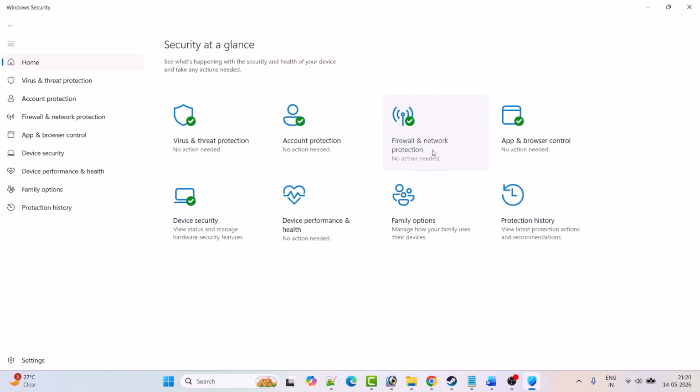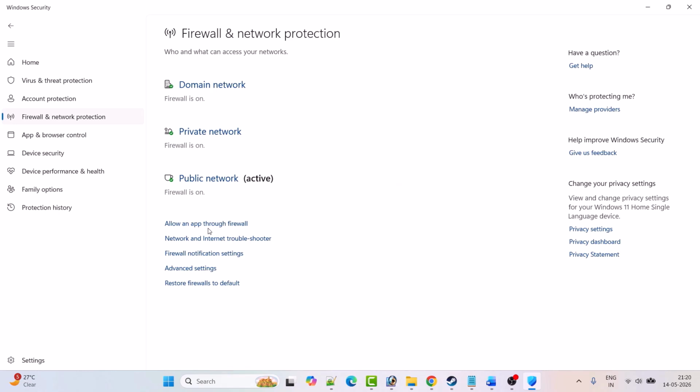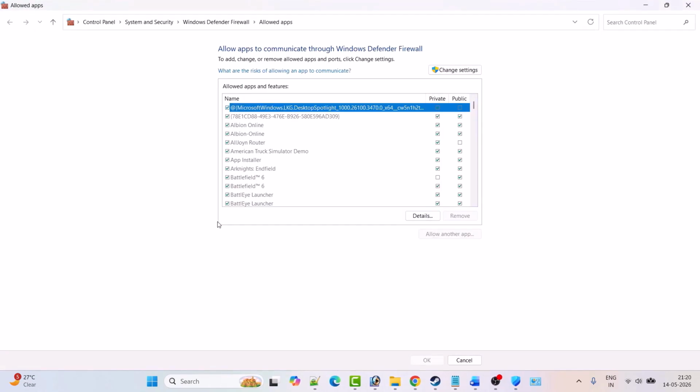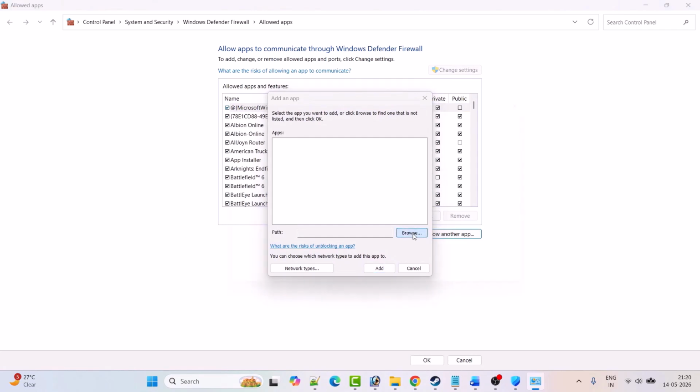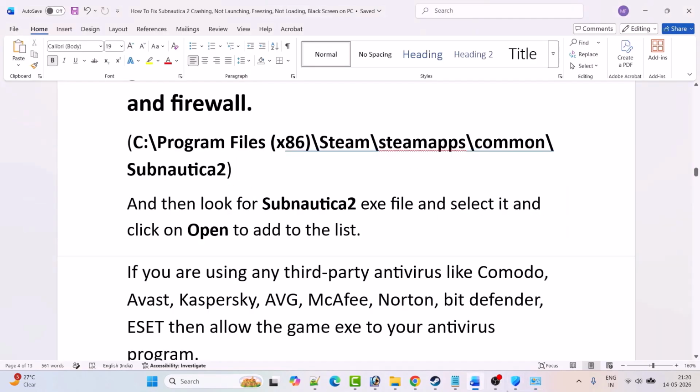Now click on firewall and network protection. Click on allow an app through firewall. Then click on change settings. Then click on allow another app and then click on browse. And then again browse to the game installation folder.